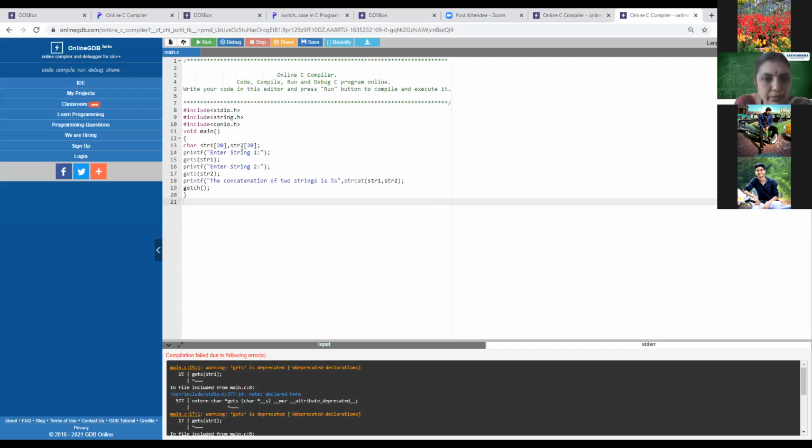str1 only we have declared, right? str1 and str2. Correct only. Gets str1, str2. Mistake over here. For the previous function, gets string is correct only. Get string 1, printf enter the string 2, get string 2, the concatenation of the two strings, the strcat. Oh, yes, correct.